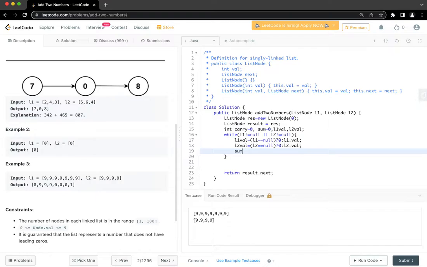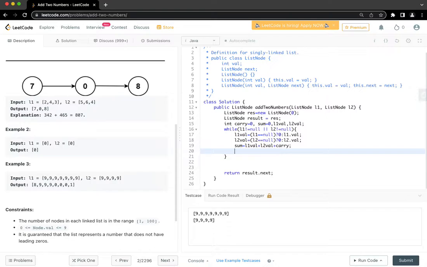And then what are we doing? So we are going to add L1 val, L2 val plus carry. For the first iteration, carry is 0. We are adding L1 val and L2 val. Then we are going to calculate carry, which is sum divided by 10.